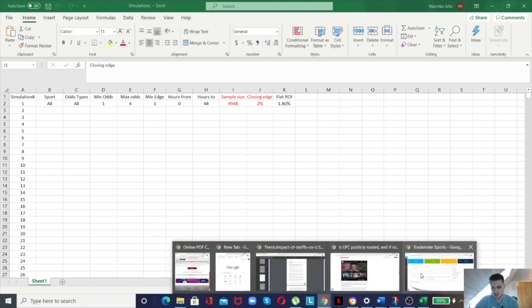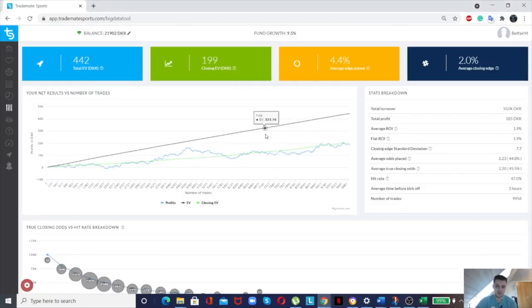I'm not going to be making a lot of these simulations right now because it does take some time, but if you want to bet on the Betfair Exchange with the Trademate Sports software, it's really easy to find good presets, because in about 20 minutes you can run maybe 10 or 15 simulations, so it shouldn't really be a problem.